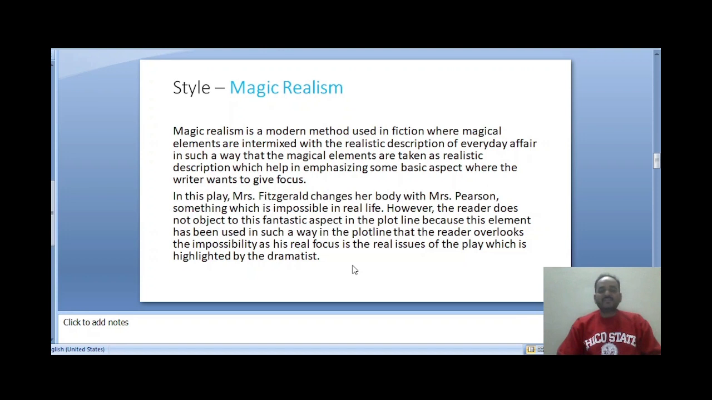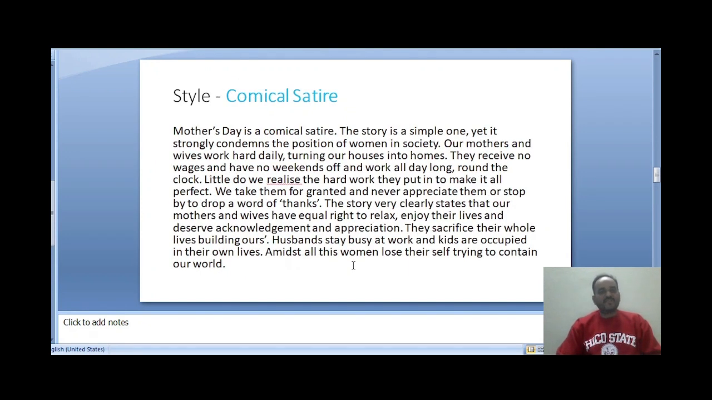In this play, Mrs. Fitzgerald changes her body, swapping with Mrs. Pearson, something which is impossible in real life. However, the reader does not object to this fantastic aspect in the plot line, because this element has been used in such a way that the reader overlooks the impossibility, as his real focus is the real issues of the play, which are highlighted by the dramatist. The style is also comical satire.